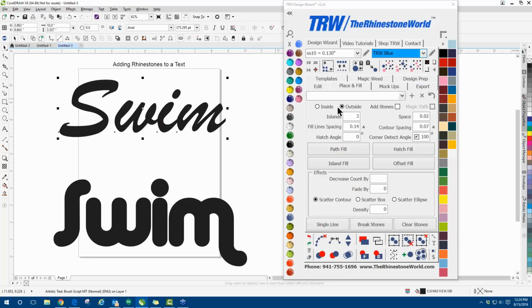All right. So again, let's go refresh our settings here. Let's go 0.14. Now I'm going to go outside. Most likely you're going to be adding the stones to the outside, so we're going to keep that outside selected. Let's go add stones. Contour spacing. Very important in this case, because it's in the image on the inside, we still want to cut out that with vinyl.